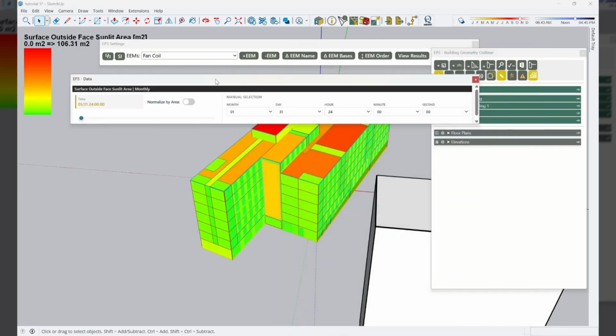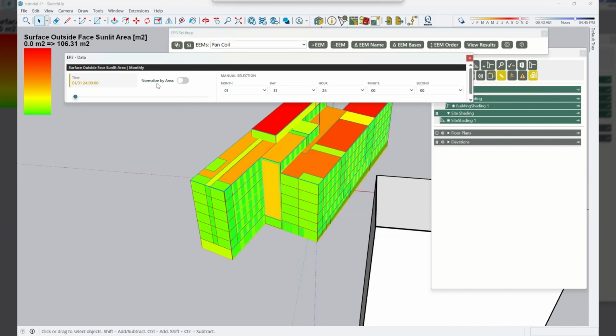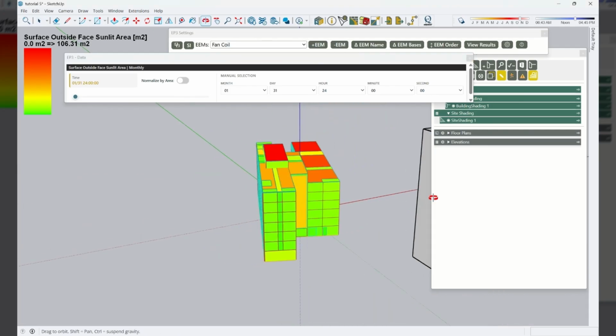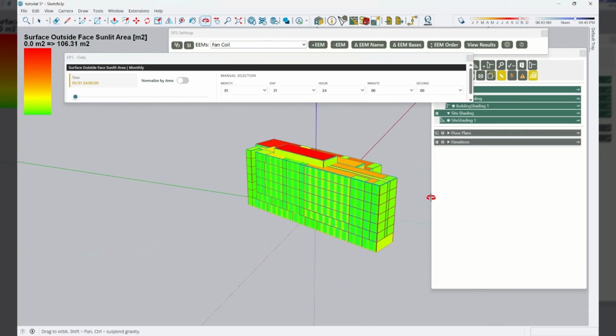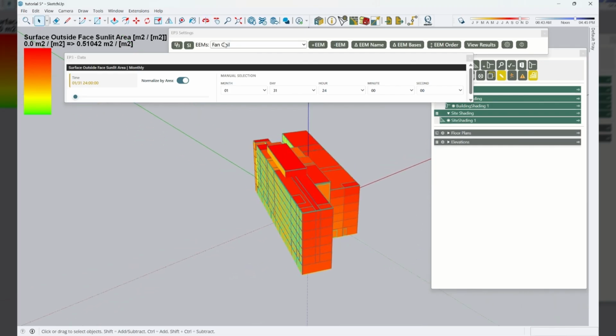So I'll click OK. And we have, again, some color coding on our 3D geometry. And we have this dialog box here where we can pull this slider and select a particular month. And most of this data is a little bit easier to interpret, and you get better data if you click Normalize by Area. So the scale has now changed, and we have a surface face sunlit area, so that's between 0 and 0.5 meters squared per meter squared. So it's basically between 0 and 51%.